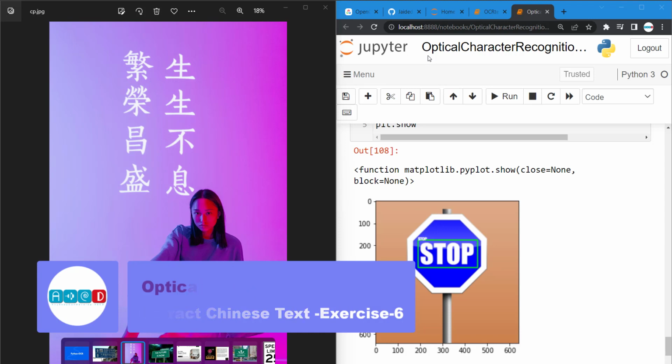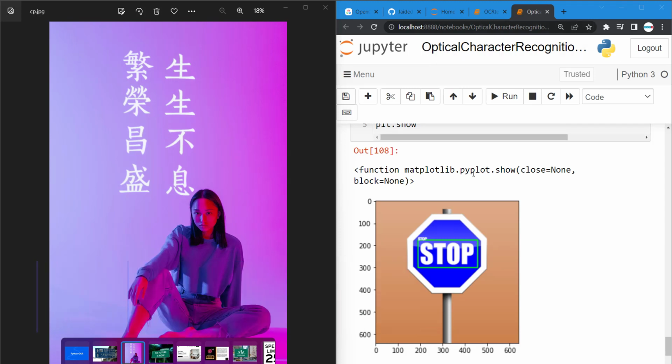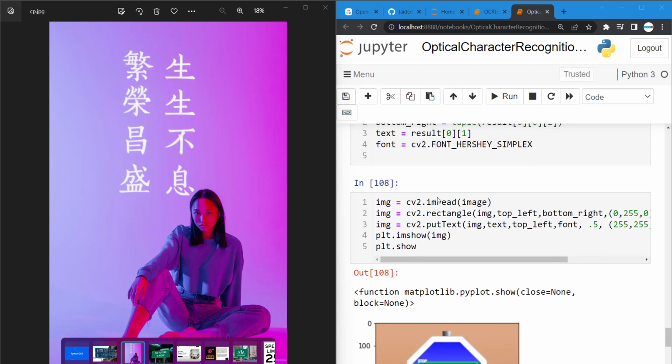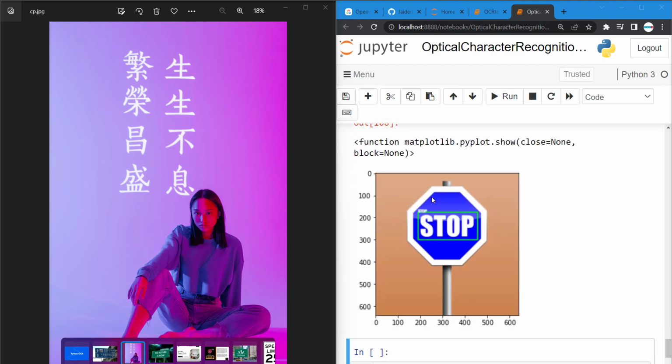So, just to continue from where we left off in our previous code, what we now want to do is extract this Chinese text. That said, let's get started.